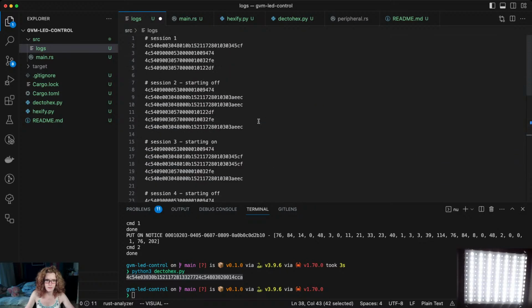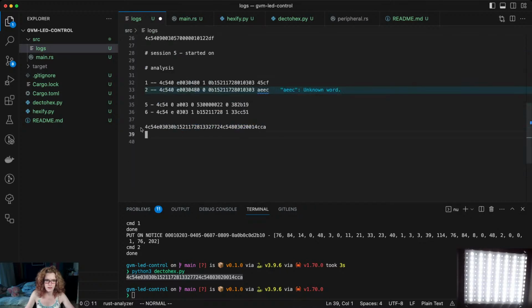CCA is something that came back. Doesn't look like that matches up with anything I've seen before, but it does have the E and the 0303, and it's, I don't know what to call this. 0303, and then a 0. We went from off to on that time.